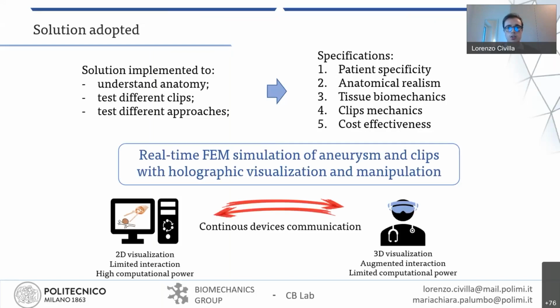The best solution, the best structure that we identified, is an application, a real-time SOFA simulation of aneurysm and clip with holographic visualization and manipulation, to merge the advantages of a high computational power PC and the 3D visualization of a mixed reality head-mounted display. In our case, Microsoft HoloLens.